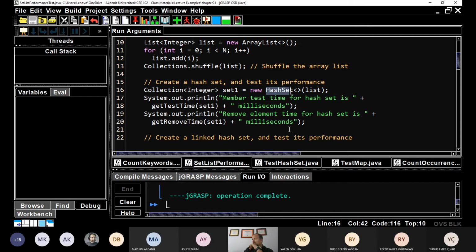We're going to have a hash set like we just looked at. Now we're going to base a hash set on our list. Notice that all values are distinct, so that shouldn't have any problem with that hash set, right? And then for each one we're going to get the test time to find each member in the set, and then how much time it takes to remove all members of the set.